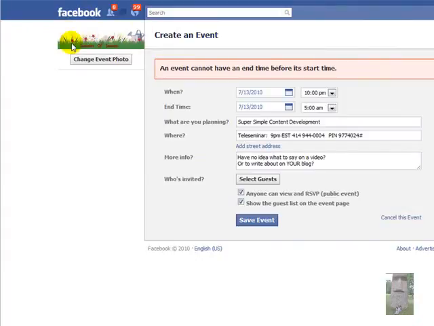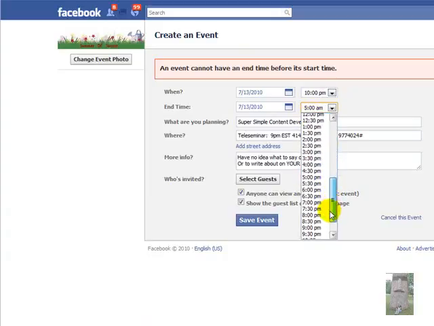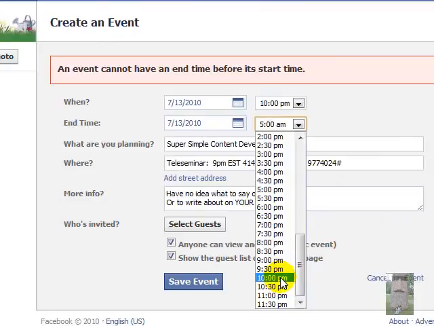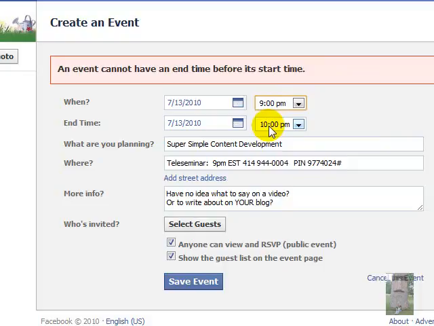So you see, I have my photo, and I can change it again here if I don't like that photo. Now it's telling me, this is a little glitch in Facebook. It's always going to come up because you select your end time on the 13th, which I did at 10 o'clock, and for some reason it goofs this up. So you always have to go in here and change this back again. It's just funny. So we're going to start at 9, and we're going to end at 10 o'clock p.m. on Tuesday the 13th. We're doing super simple content development for our Super Simple Marketing series over the summer with Home and Small Business World.